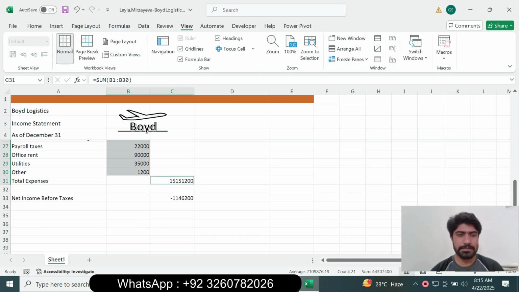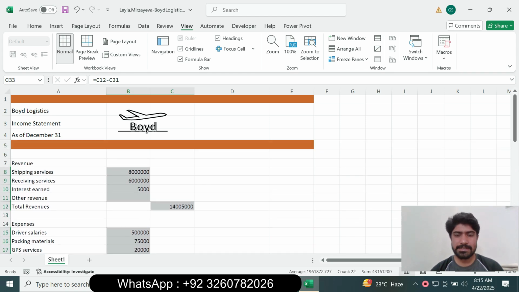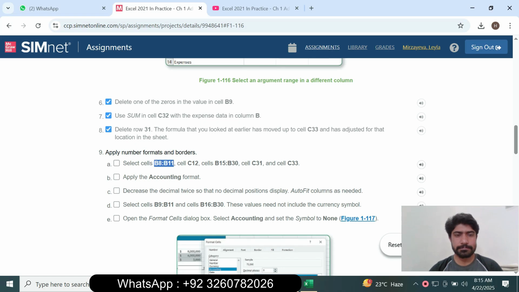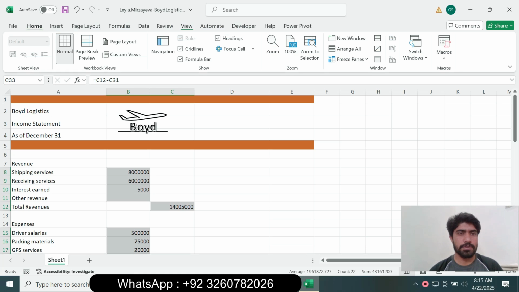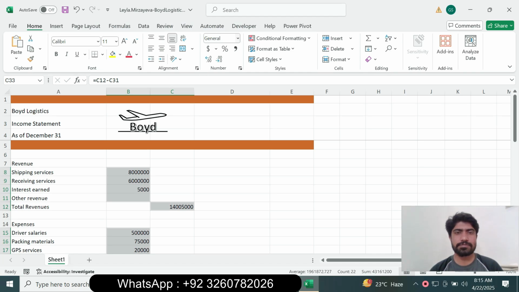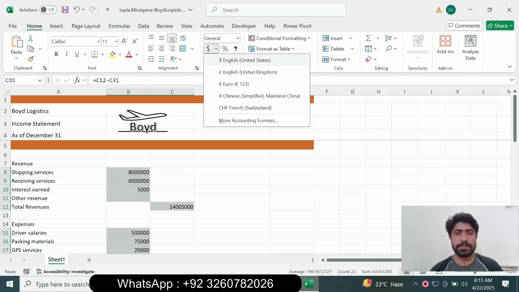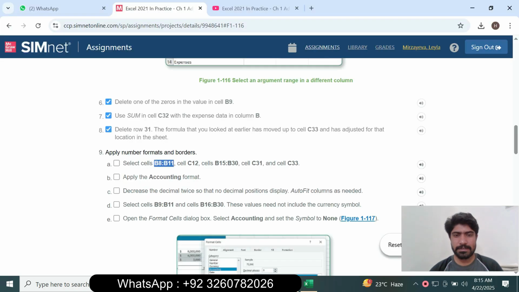C31 and C33. So select the cells and apply the accounting number formats. Go to the Home tab, go to the Number group, and apply the accounting number format. Next, decrease the decimal twice so that no decimal places display in the column needed.